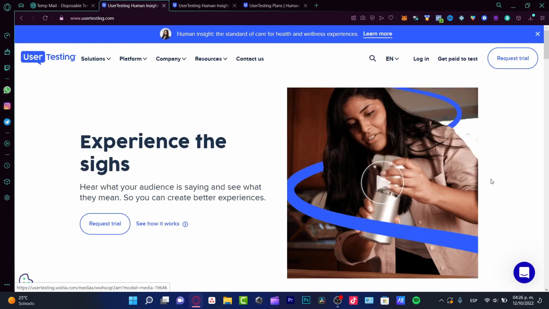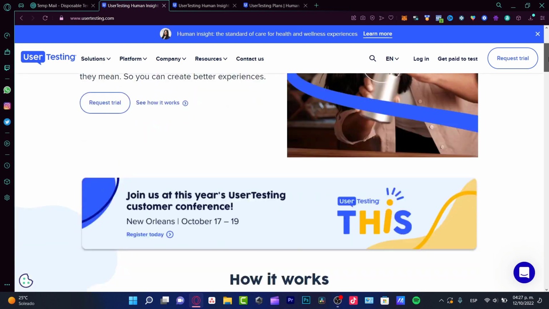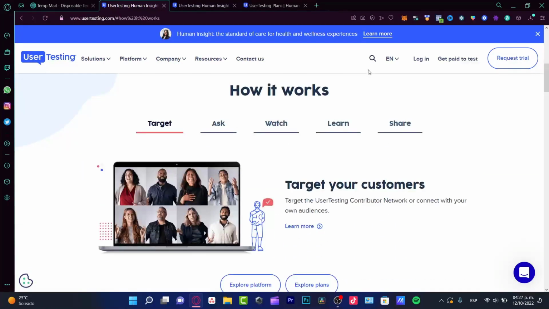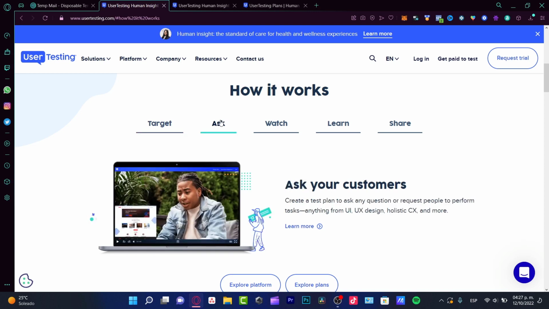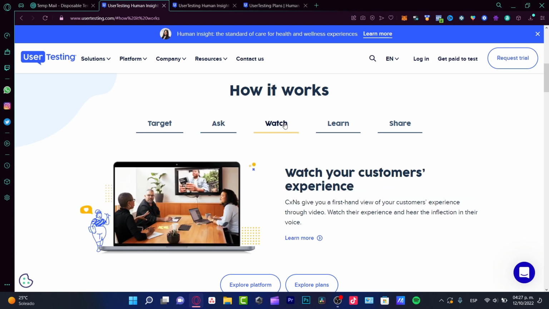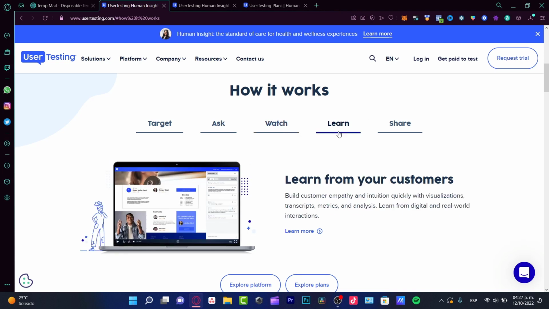Now, if you have a few questions about how user testing works, I'm going to click in to see how it works. So this application says that we can target our customers. That means that if you have a customer, your own audience, they can connect with you. You can ask for test plans, you can request people to perform a few tasks, right? And then you can watch them do those tasks, see the experience, and actually learn from them. For example, you want them to experience your new website, and you make a video call, and they tell you, all right, this is good, this is not that good, I think this can be a little bit more interesting. So the digital and real world interactions, that's the reason why user testing is so cool.